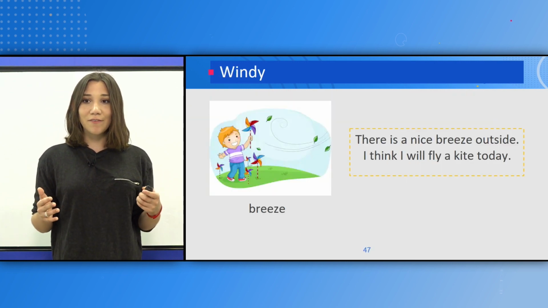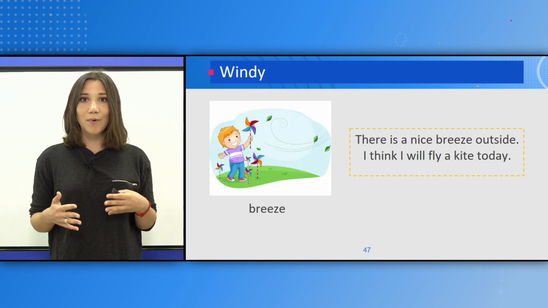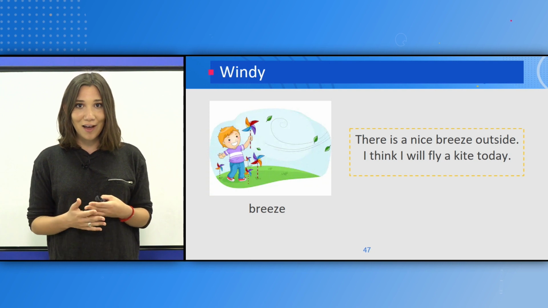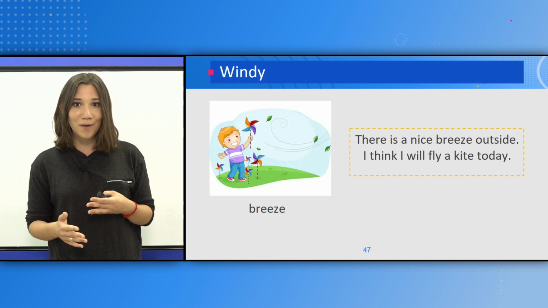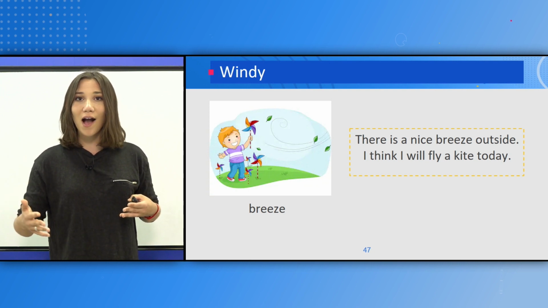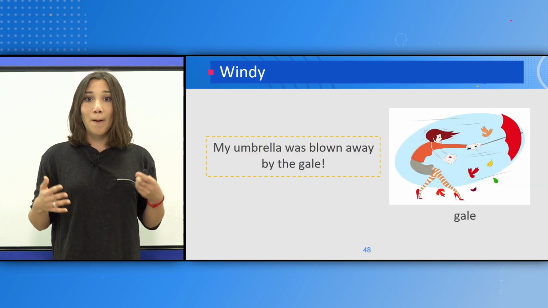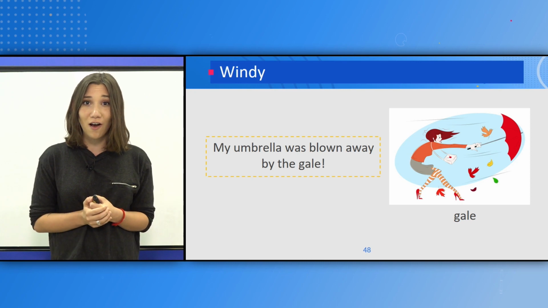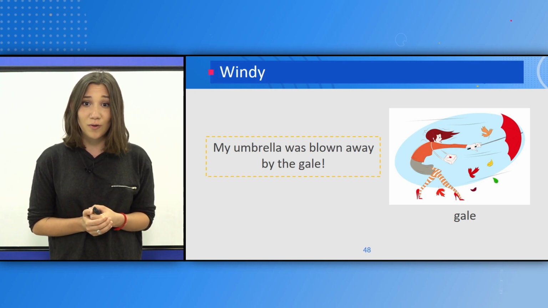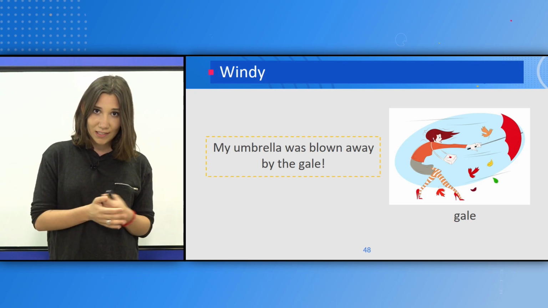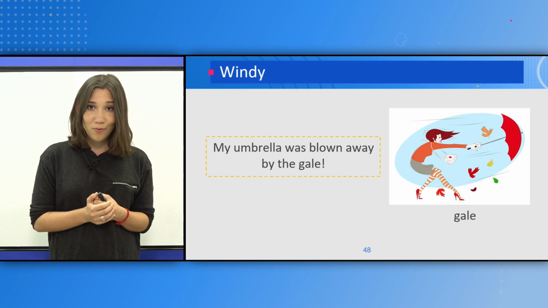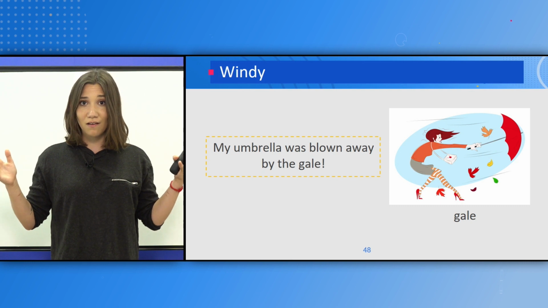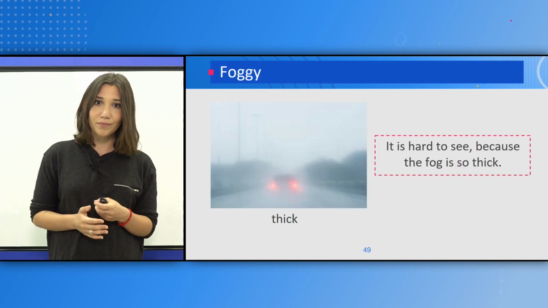When it's windy, if it's a light wind, we would call that a breeze. So there's a nice breeze outside. I think I will fly a kite today. When it's a breeze, it's nice to go for a walk and play outside. But if it's a strong, big wind, we call that a gale. So looking at our example sentence, we have, my umbrella was blown away by the gale. That's a big gust of wind.